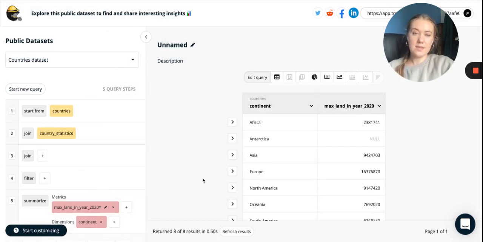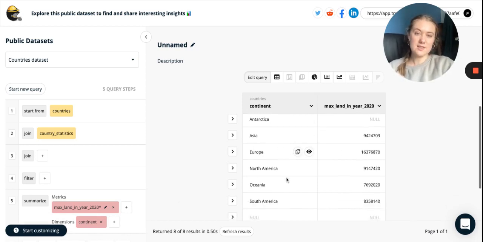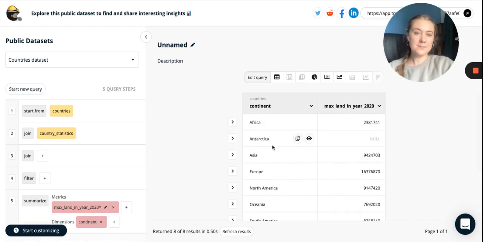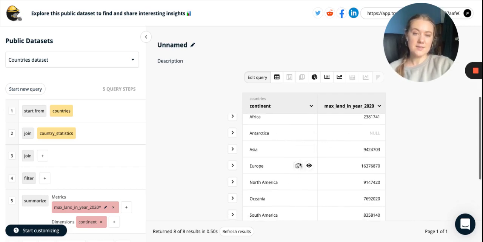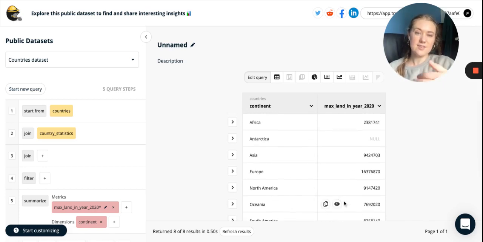So this is going to tell me the maximum amount of land for any country within each of these continents. You can see it here. And Antarctica, I'm guessing, we don't have a land area listed for in this database. But for all the other ones, we can see which is the largest. And obviously I could break that down and look at the individual rows to get which country that represents.